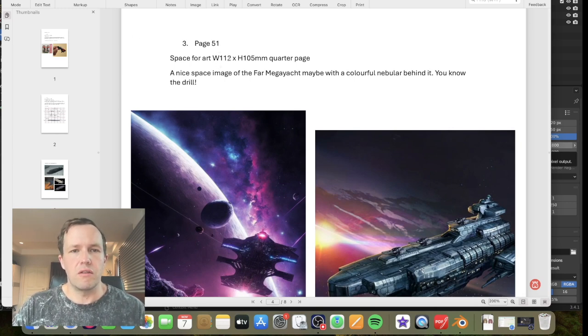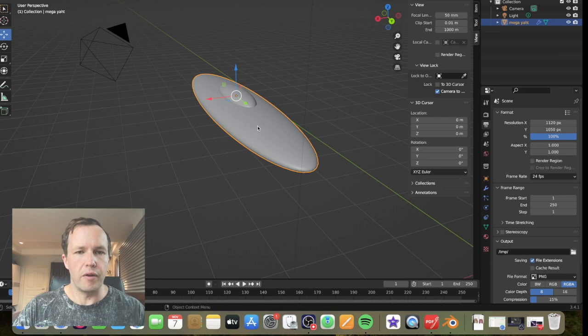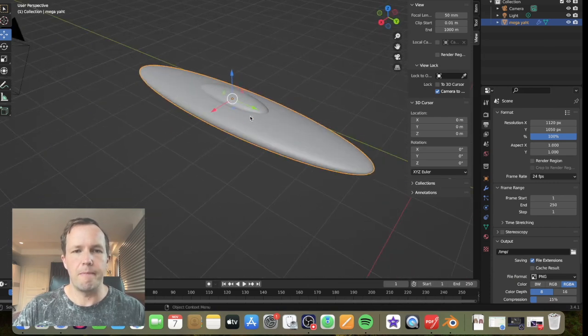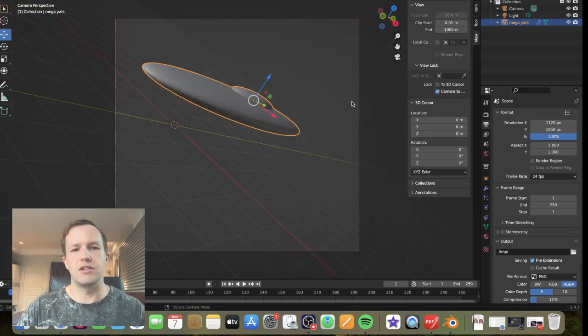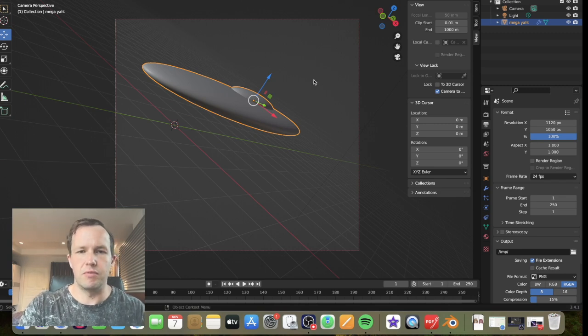Here's the dimensions of the file. If I was to choose it myself, it would be like a wide shot, but it's got to fit within a book, so I've got to do it to these dimensions. So let's open Blender. I'll go through how I made this. So here's the basic shape of the ship, and I'm going to set my scene to 112 to 105, which is in the spec. As you can see, it's not the best composition, the best layout, but you know, you got to do it to the spec.